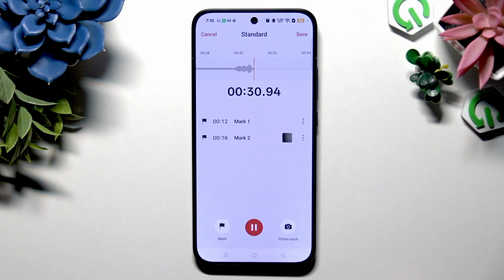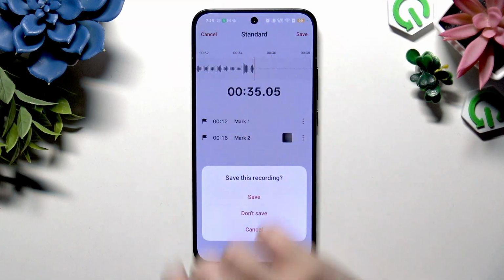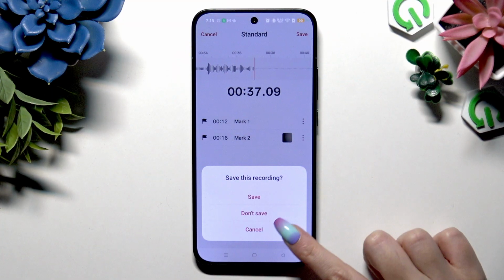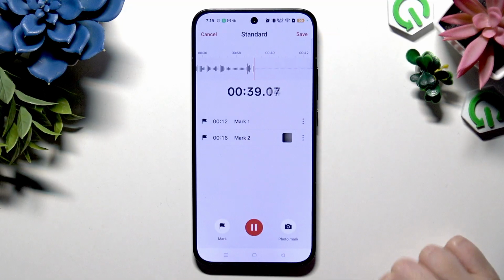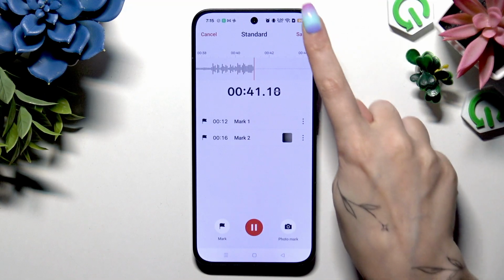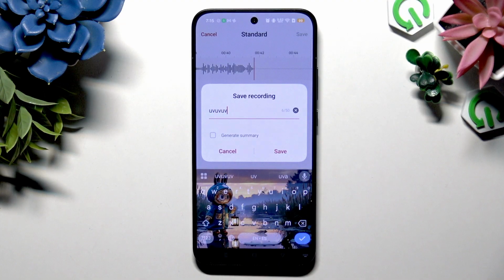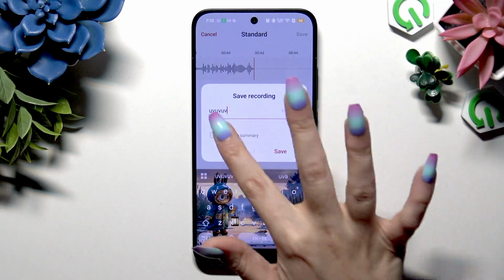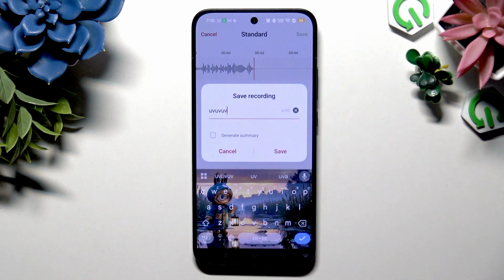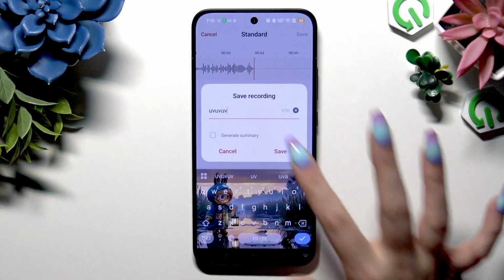Now you can tap on Cancel at the top left corner if you want to get rid of your recording right away, or choose Save at the top right one to save it and name it here. You can also use this icon next to General Summary to enable or disable this option. When you're finished, hit Save.